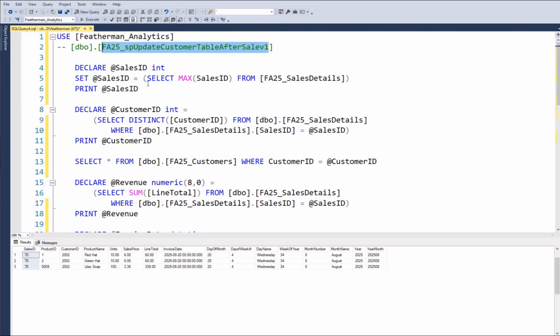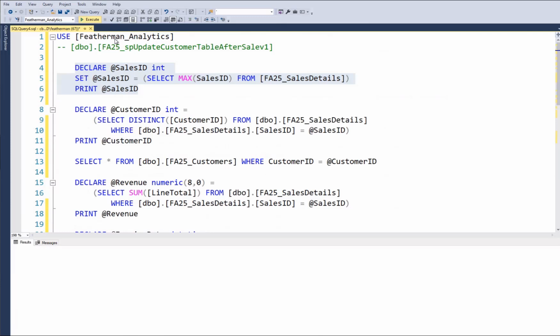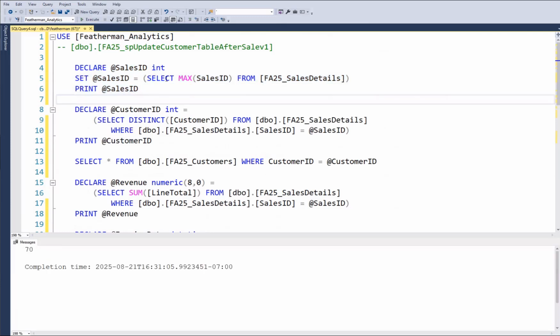So first we need to go update the customer for the last invoice that just got completed. What's the number of the invoice? Well, let's go ahead and figure that out. So select max sales ID. You could also do min, but max is getting the highest number, so that's the most recent. So go get the most recent sale ID from the sales details table, and then go figure out what customer that was.